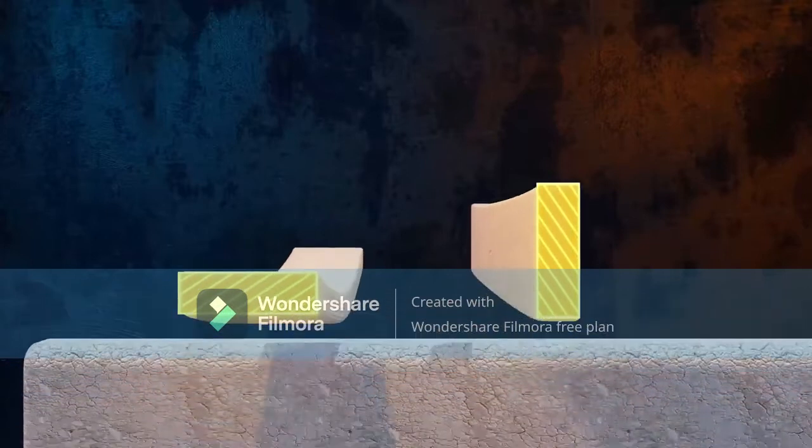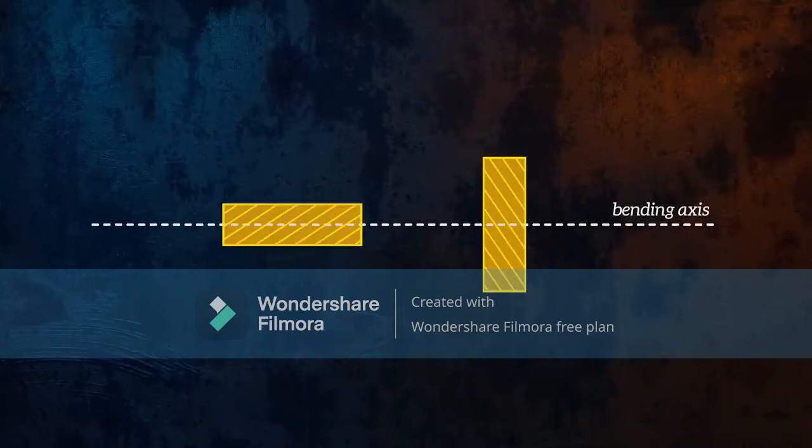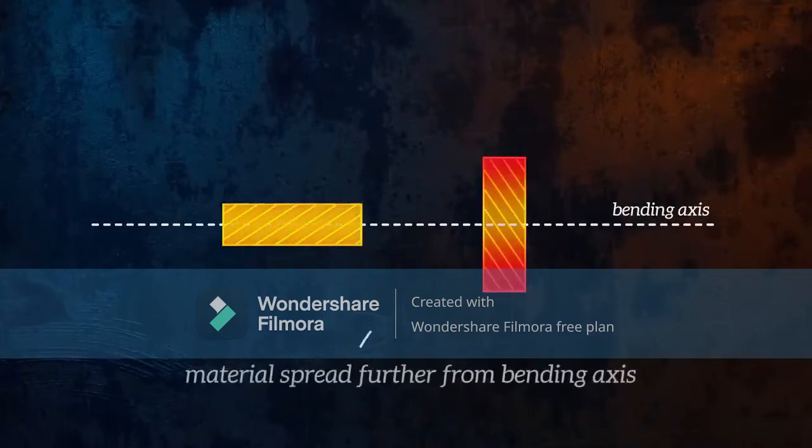The further the material is spread from the bending axis, the stiffer a cross-section tends to be. The cross-section on the right has more material located far from the bending axis, and so is better at resisting bending, even though both cross-sections have the same area.